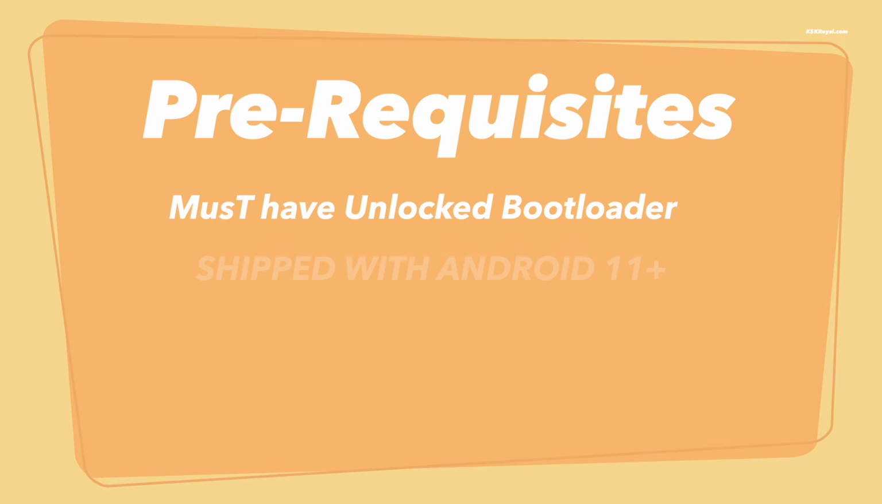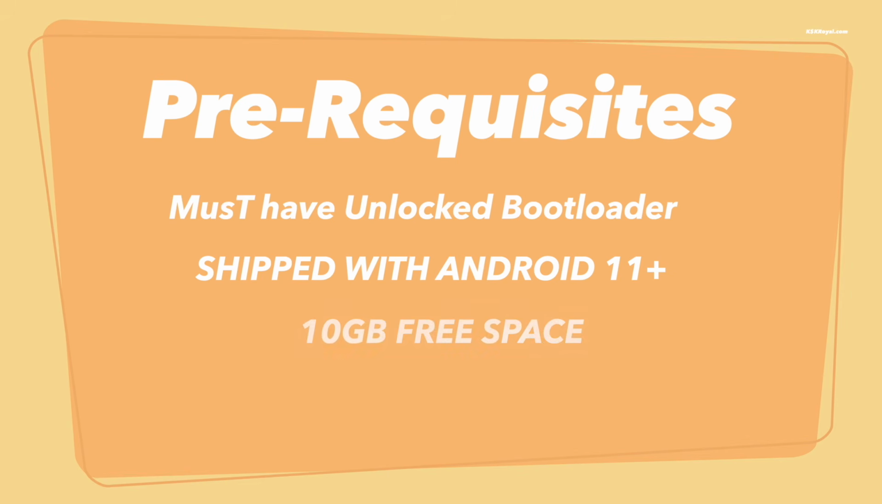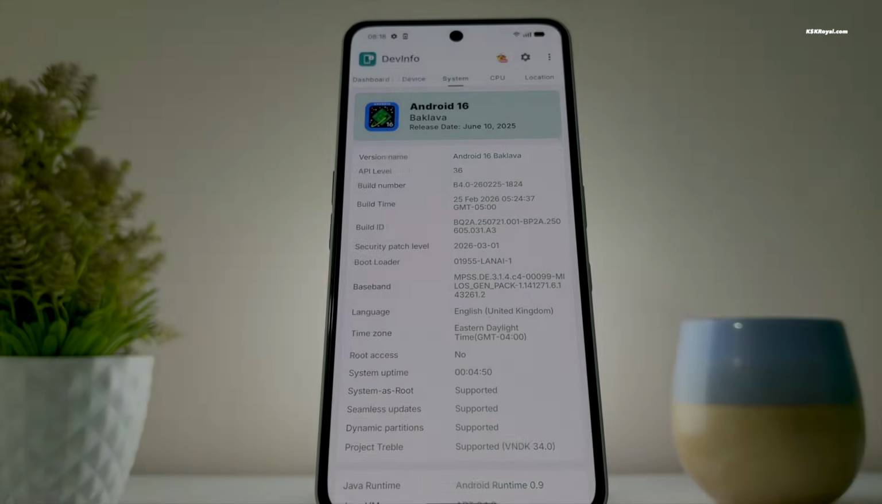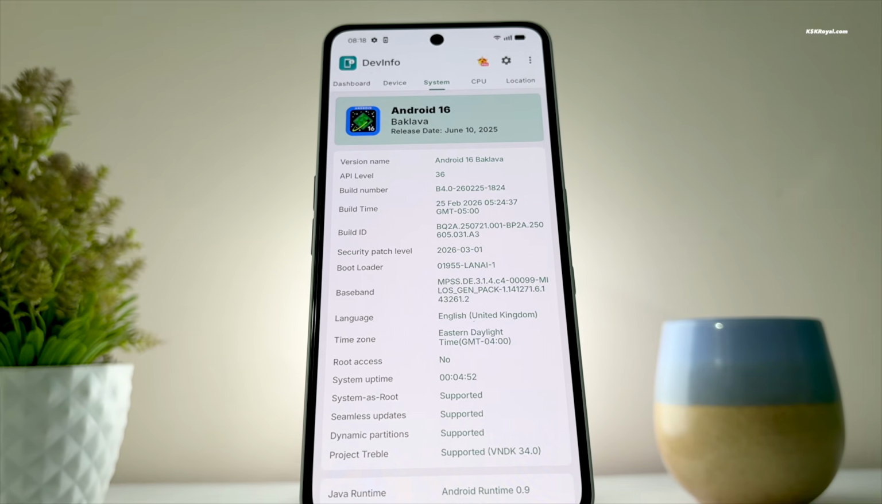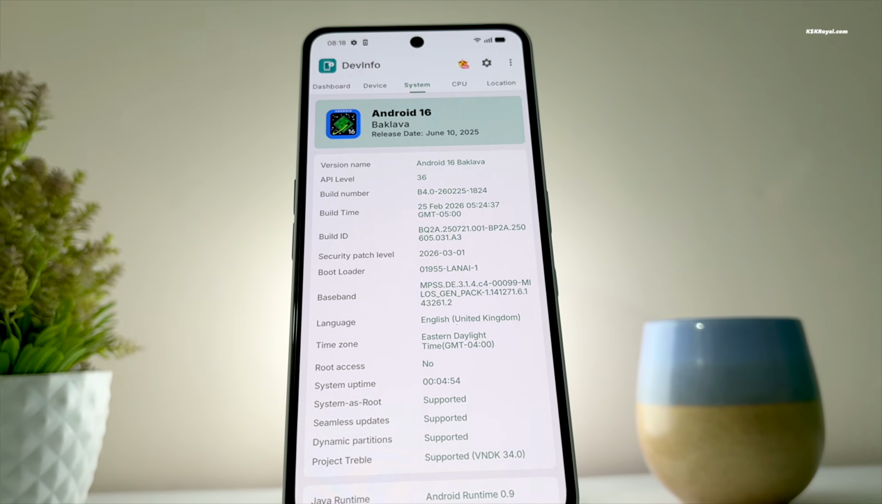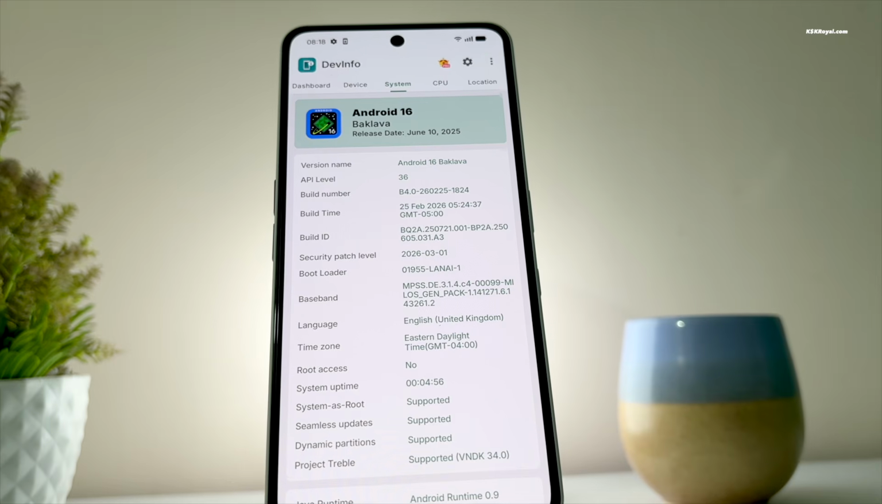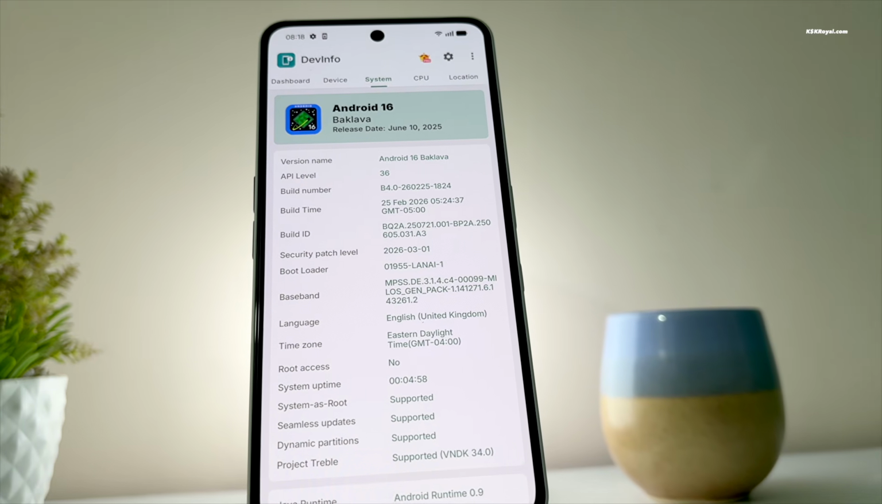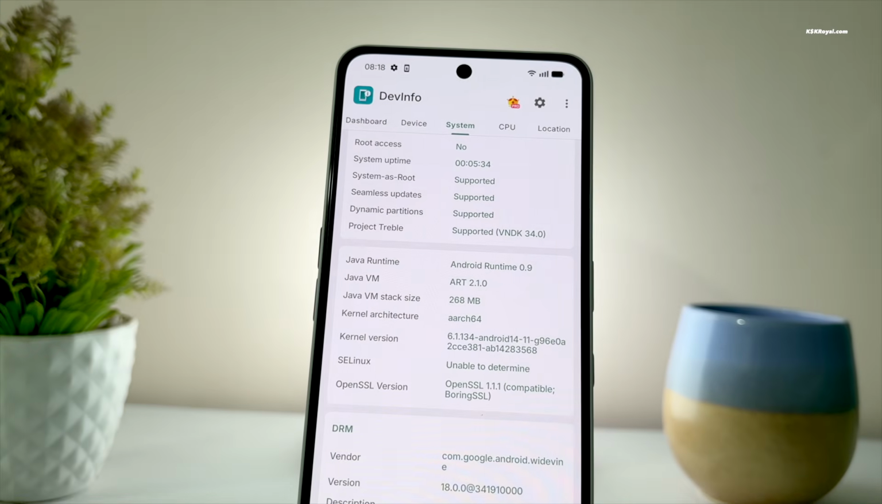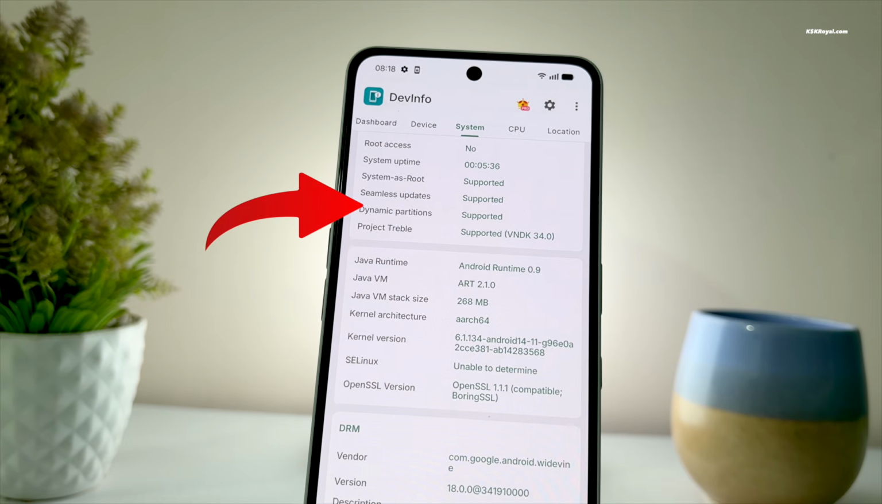Next, your device must have originally shipped with Android 11 or later, and make sure you have at least 10 GB of free space available. And lastly, your device must support dynamic partitions. To check whether your device supports dynamic partitions, download and install the DevInfo application using the link in the description. Then open the app, go to the System section, and look for the Dynamic Updates option.